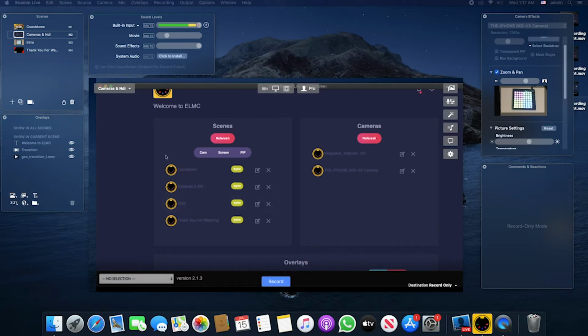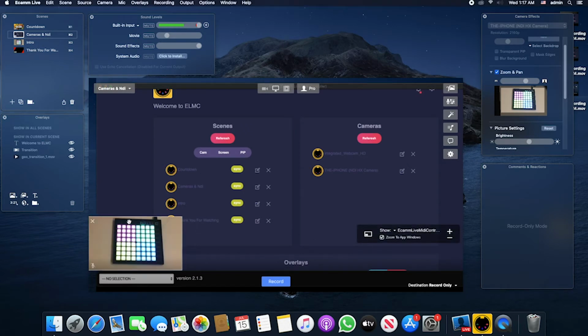As you know, Ecamm Live has three modes. It has a camera mode, a scene mode, and a video mode. We added an extra mode here, which is the picture-in-picture, which will allow you to see the actual MIDI controller here in this picture-in-picture.